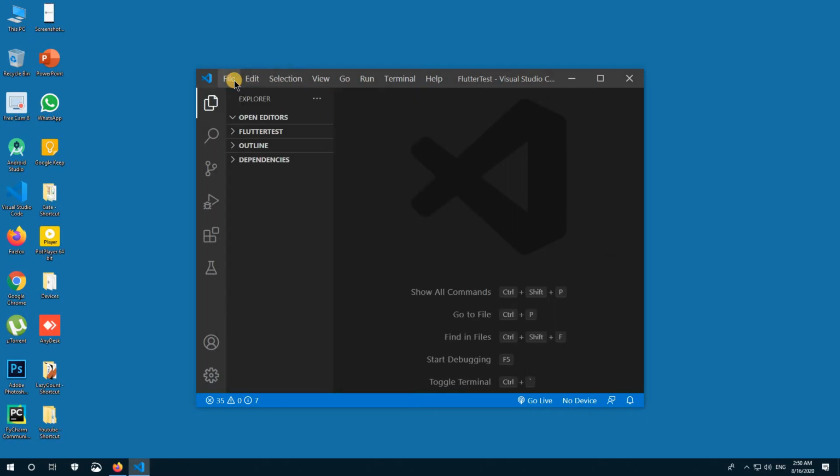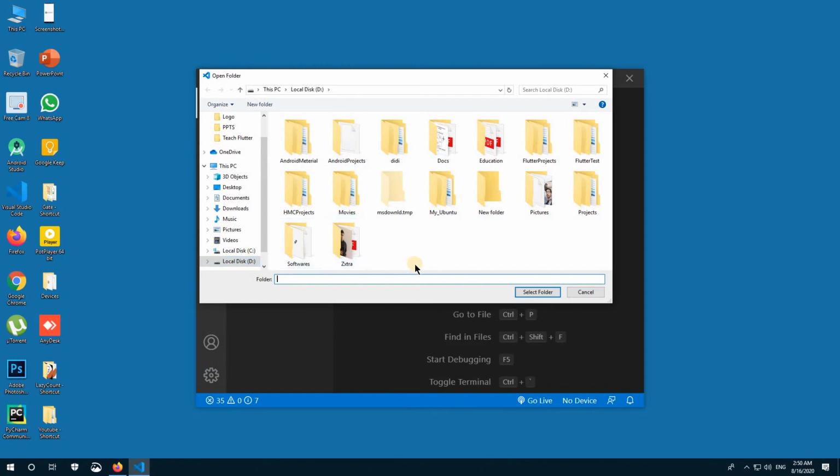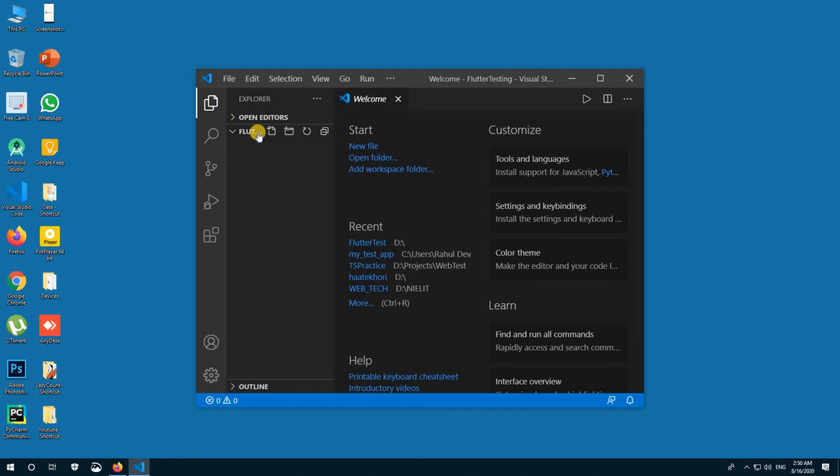Open file, open folder, then just select a folder, or you can create a new folder, Flutter testing, say okay, and select the folder. In this folder I am going to keep all my Flutter projects.